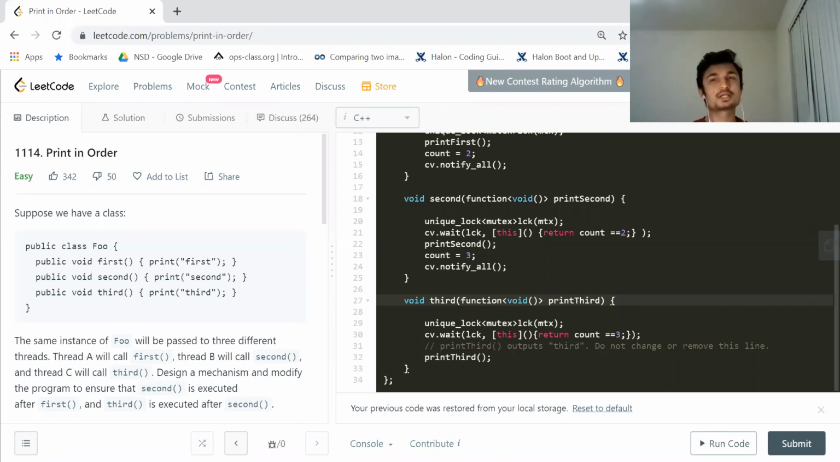Today we are going to solve another interesting problem, that is print in order. We are jumping to concurrency, but let me just tell you that this is a concurrency problem. This is a different problem than the normal problems that we do.